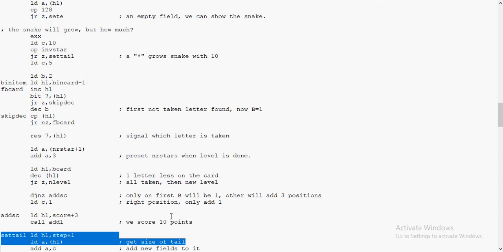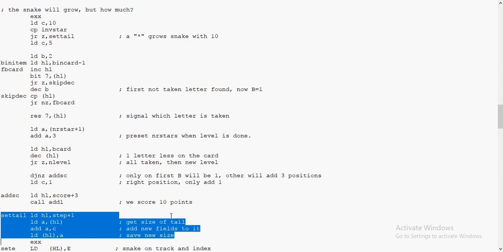Now I have to set the tail. First of all we take how many steps we still have to take, and we add the number according to the character we took, and we write it back again.